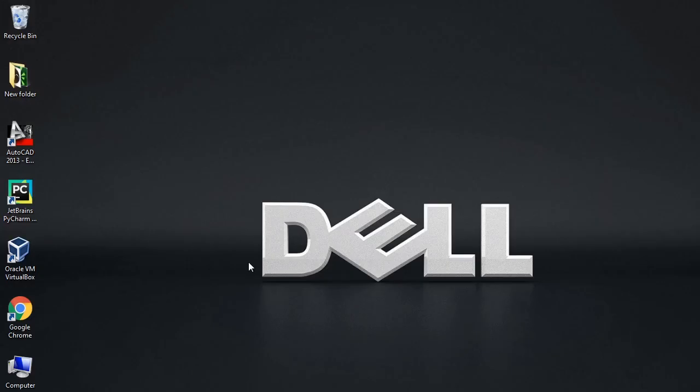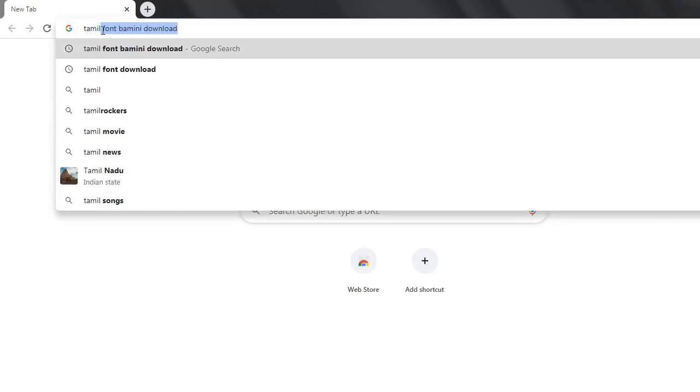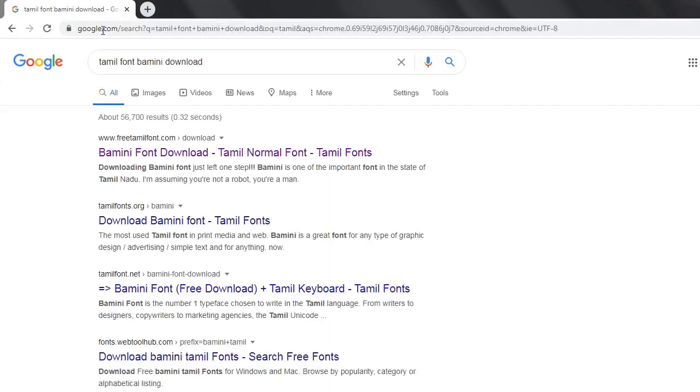Now we are going to see how to download and install Tamil font Bamini in your computer. Open the Chrome or any other web browser and type Tamil font Bamini download and then press the enter button.